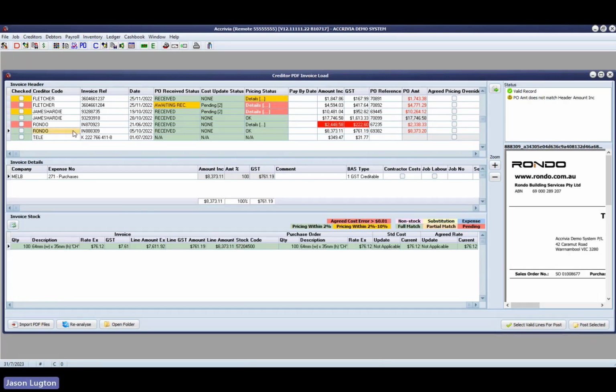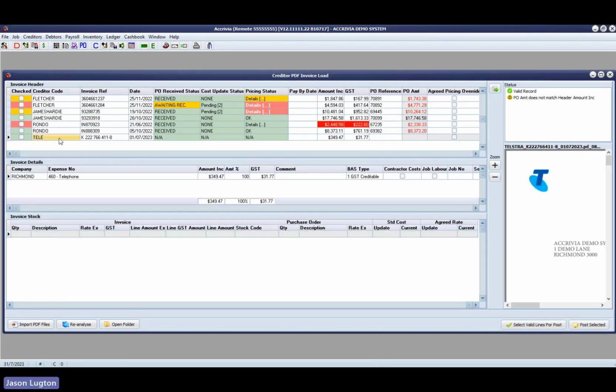This Rondo one is also an example where everything is in order, no colours, etc. going on there. And this screen is not just about stock for the warehouse, it's also able to pick up any invoice from any supplier. So I've just used a Telstra, a service provider, as an example here today.